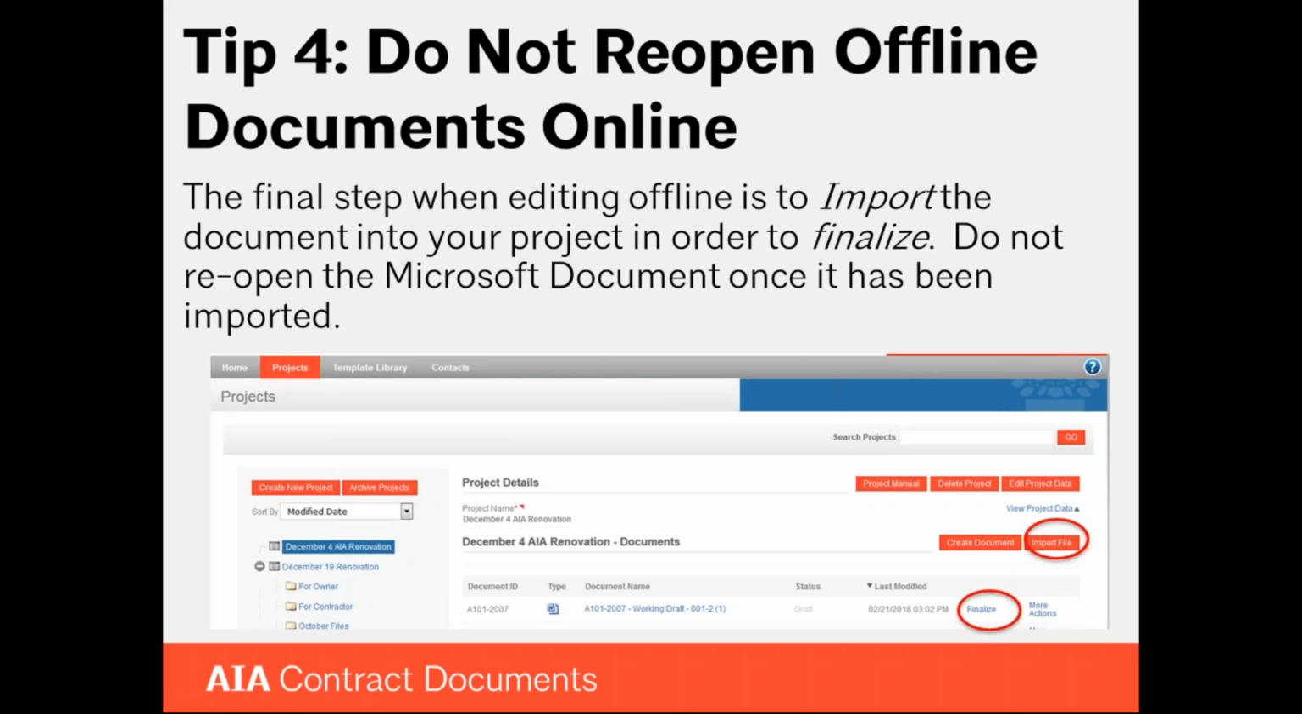And when you're done finalizing that draft, you're going to click Import File in your project to the right of the Create Document button. And then you're going to see that the document has been imported. You'll see by type, if it's the Microsoft Word icon, it's here. And you'll click Finalize to the right of the document to generate that final. Don't open it again once you've imported it into your project.